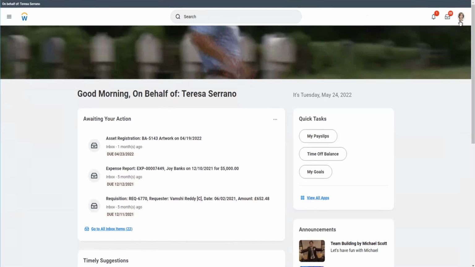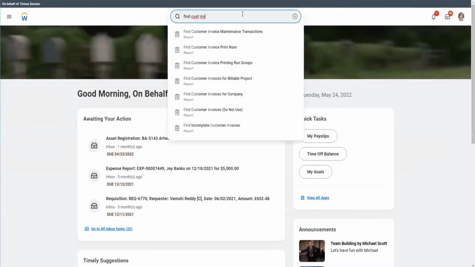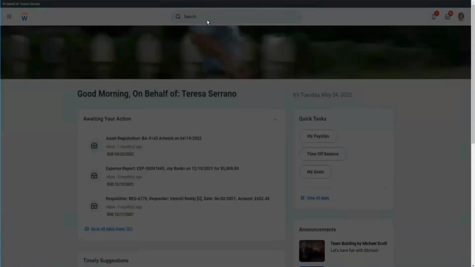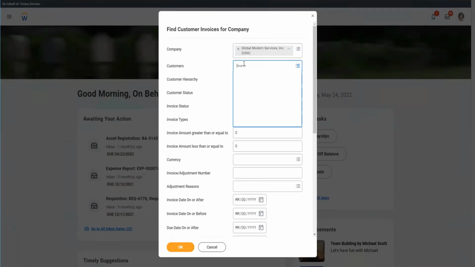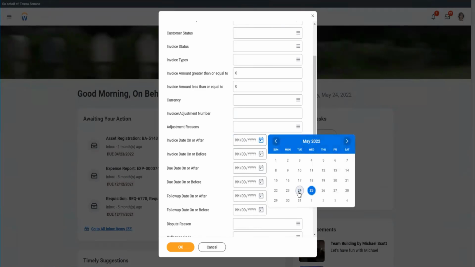So there are two things here. Let me go back here, find customer invoice. So company, and here let me say GMS USA. Customer is Atlas International. Okay, invoice. Date on or after. Let's say yesterday.